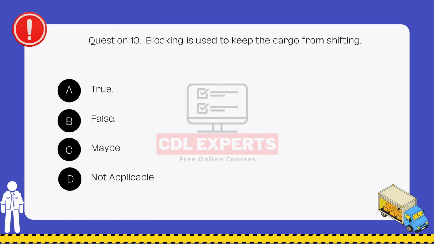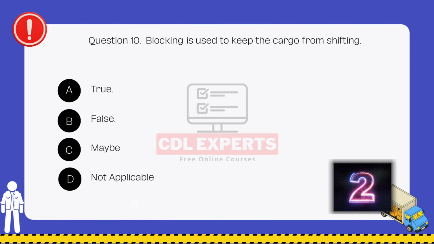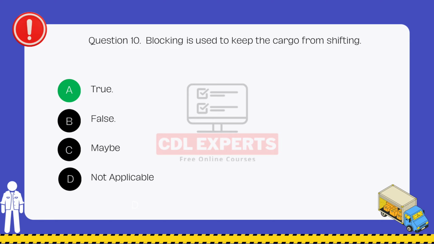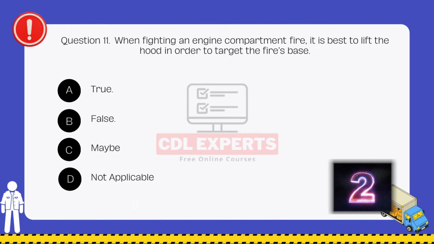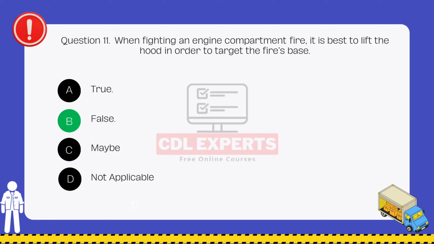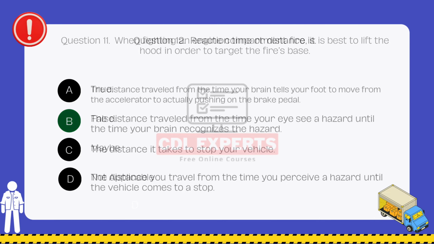Blocking is used to keep the cargo from shifting. True, false, maybe, not applicable. Correct option is A. When fighting an engine compartment fire, it is best to lift the hood in order to target the fire's base. True, false, maybe, not applicable. The correct option is B.